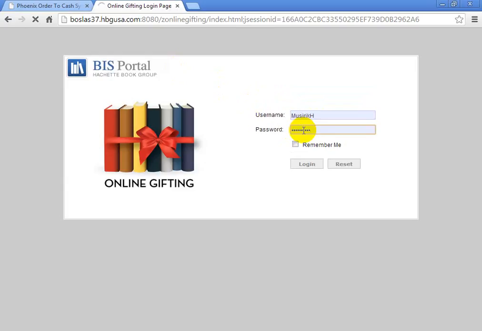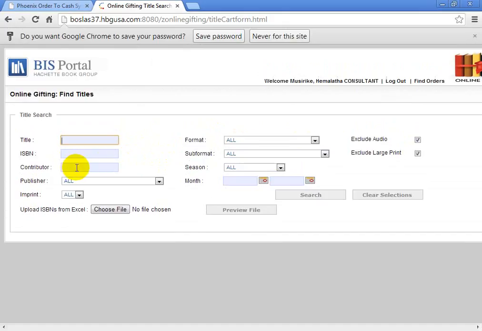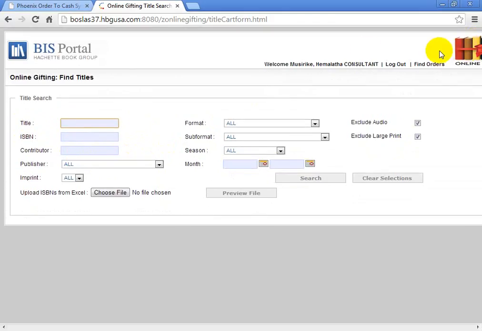So what scenarios are we going to see in this? Complete flow of online gifting. Okay. This is the title screen. Here you can provide the title name and search. This screen is only to search the ISBN, right? Yeah. That's all. Okay.